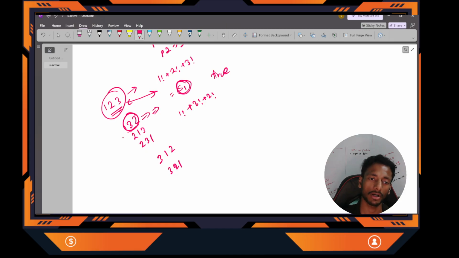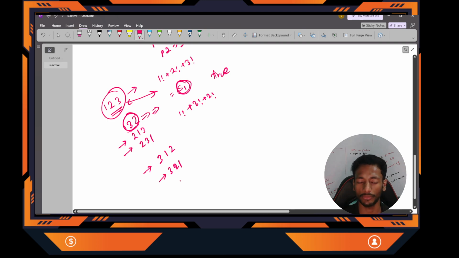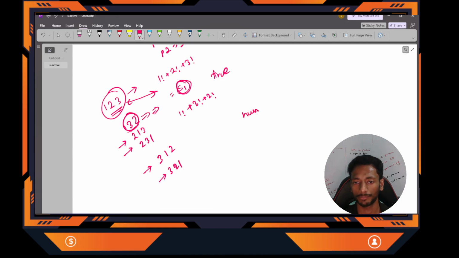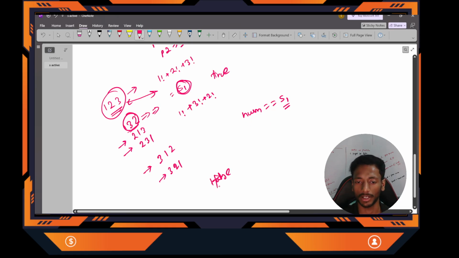Suppose I have checked all the permutations, 213, then 231, then 312, 321, and still I have not found any number that equals the sum of the factorials of all the digits. Then ultimately I return false, after checking all of the possible numbers. Correct? This is the problem statement.